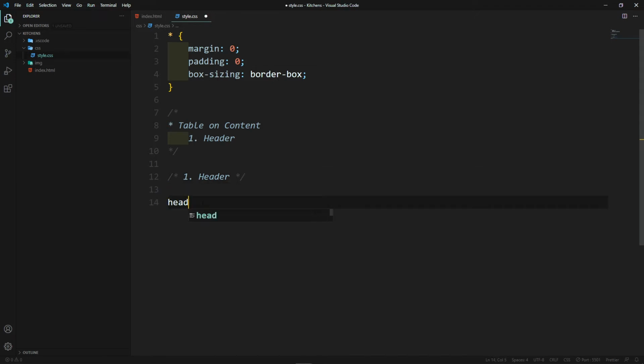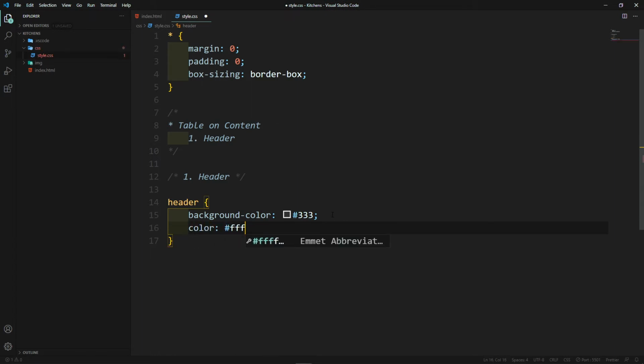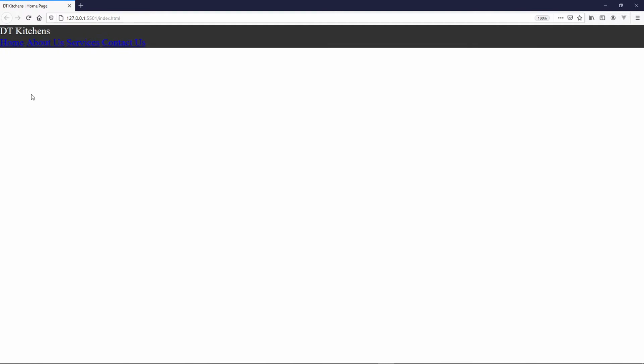So let's quickly do our header and give our header a background color. Let's give it a background color of #333 and change the font color to white. Okay, so let's see how that looks. All right, so this is what we got so far. As you can see, we got our DT Kitchens homepage right there. Let me zoom in, make it a little bit bigger. Right about there. Okay, so we can see we got it there.